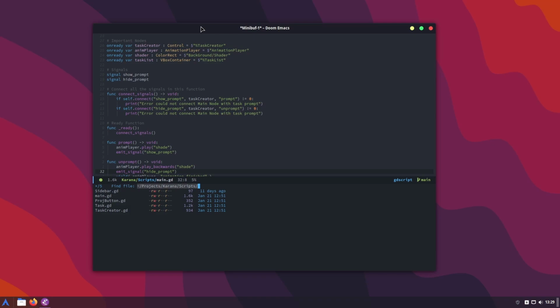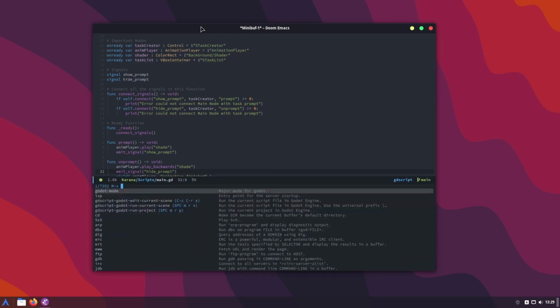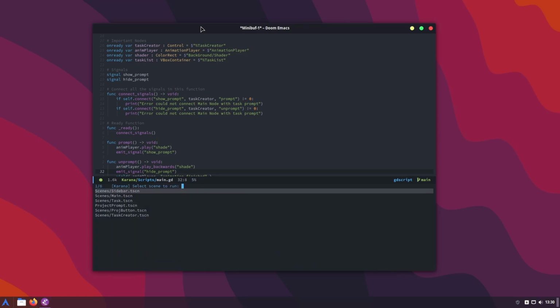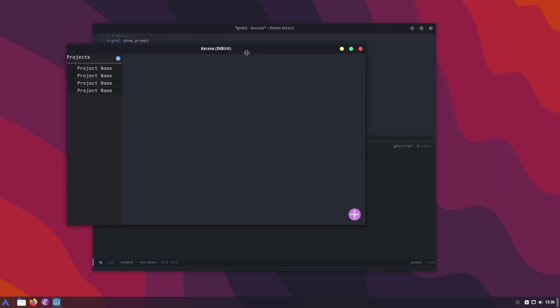So by pressing Alt X, we can search for some of the commands, and you'll see some of them pop up. We got gdscript, Godot, run the current scene, edit the current scene. If you don't have these popping up, just type in gdscript and then they will pop up for you. Now let's test some of these out. We've got run current scene. So let's go ahead and run current scene, and then it lets us choose the scene. We're going to go ahead and choose the main. Let's run the main, and you'll see it's the same thing we got from there.